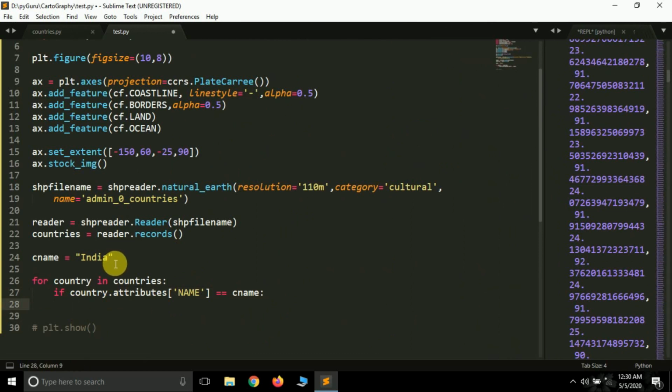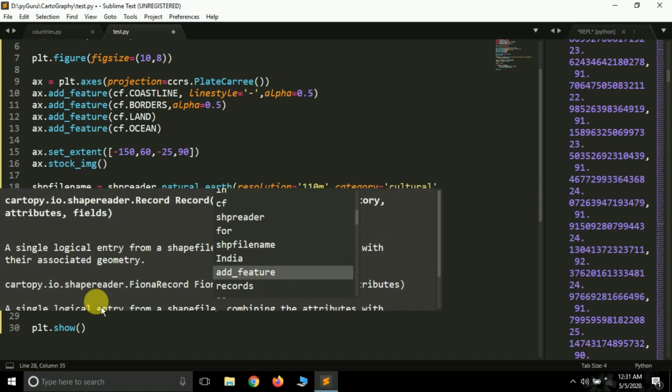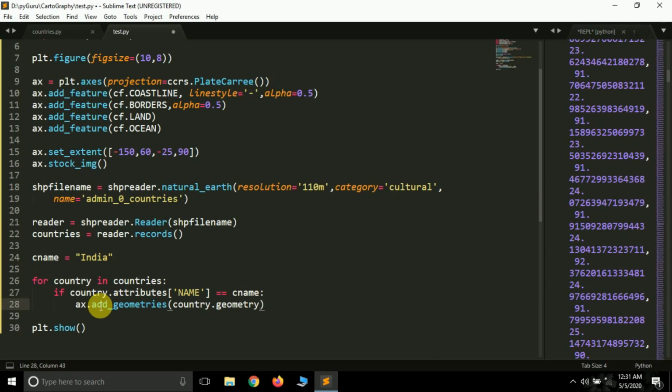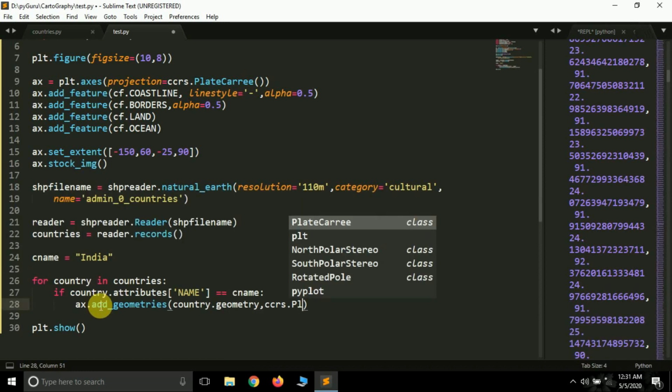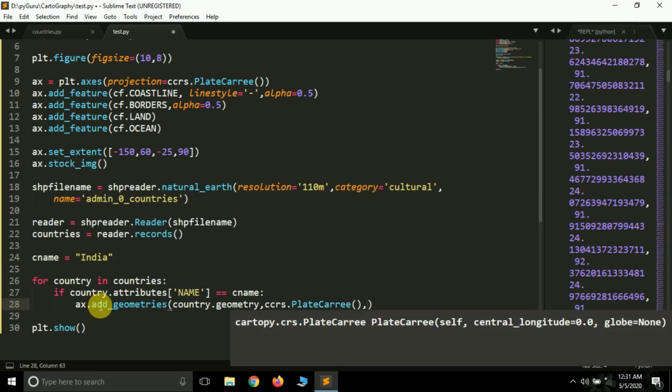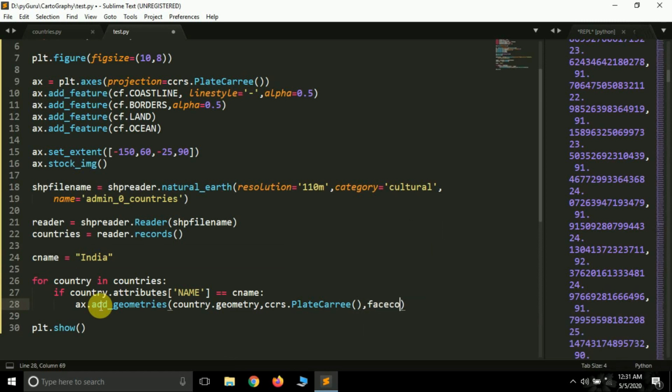So the next thing is we are going to highlight it on the map. Let me just uncomment it. ax.add_geometries. Geometry, I think the spelling is correct, but it will be geometries. Yes, ax.add_geometries. So country.geometry. Yep, it's working fine. The next thing is ccrs.PlateCarree. You have to pass this thing here, and the next thing that you have to pass is the face color, which will be 0, 0, 1.